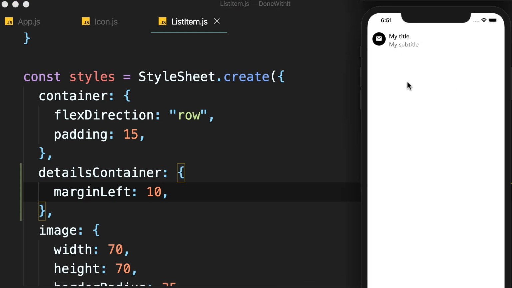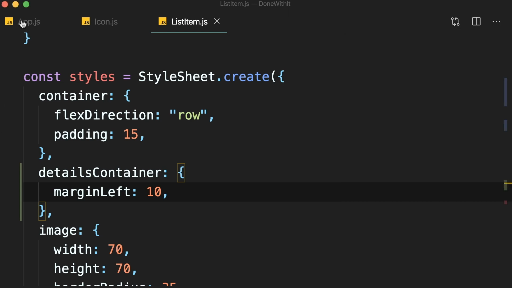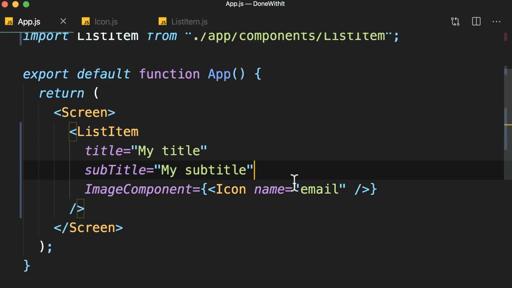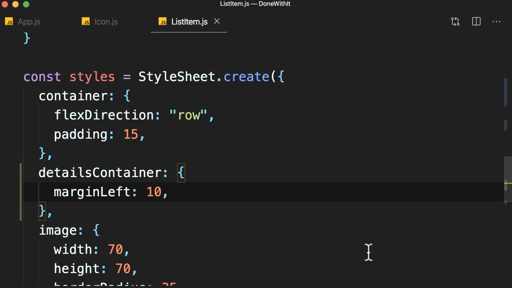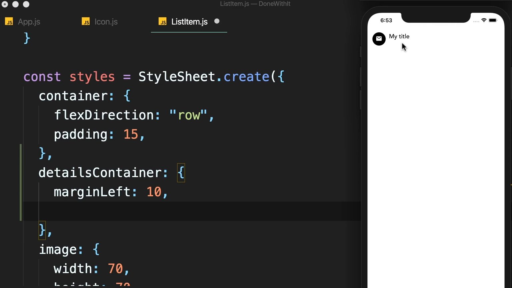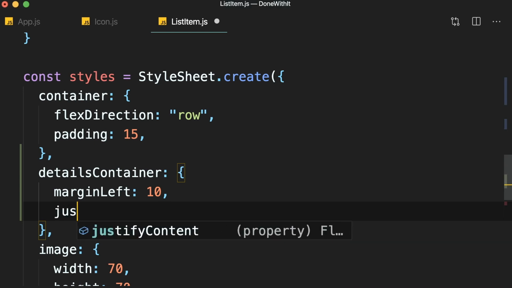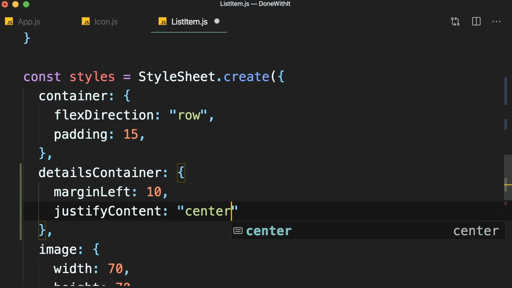Now there is one more thing we need to address here. Back to app.js. What if we don't supply a subtitle? So delete, see what happens. Here's our title. In this case, it would be nicer if this title was vertically centered. So back to our list item. Here's the details container. We want to align this component along the primary axis, which is in this case, this vertical axis. So here we set justify content to center.